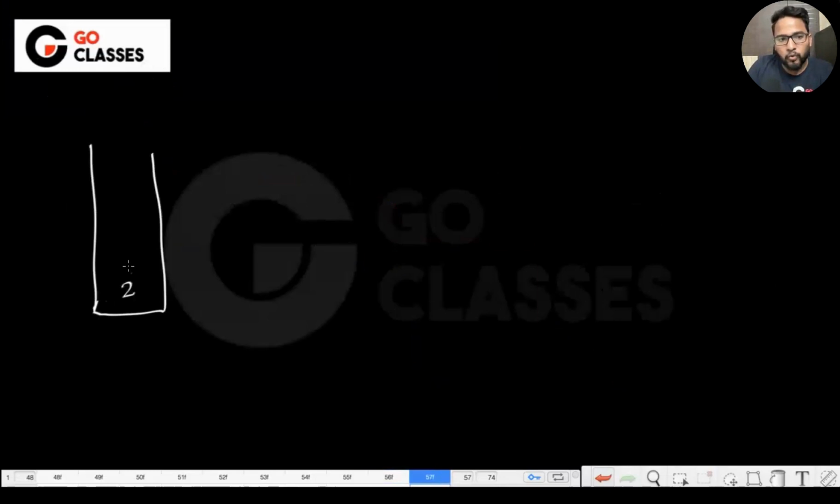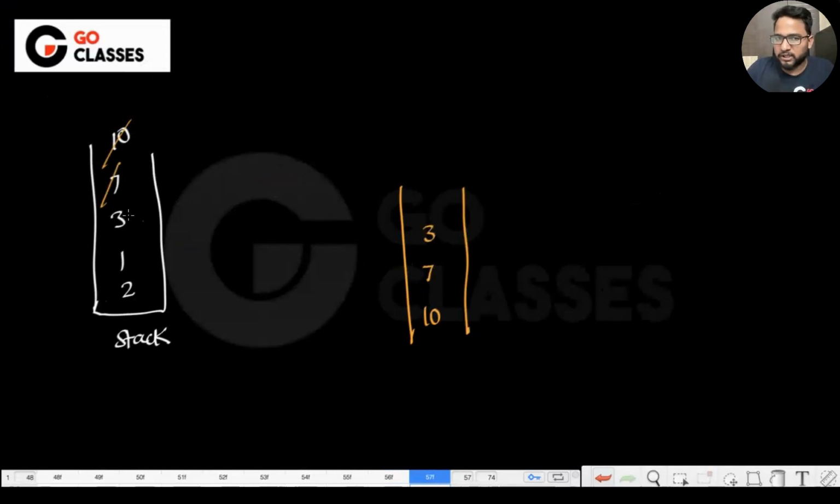2, 1, 3, 7, 10. Let's suppose this is the stack that you have. You want to check whether 3 is there or not. You can check that, but you have to pop all the elements and put them in the queue. So first you put 10, then 7, then 3, and then you will say okay, 3 is there, but you can stop your checking, but don't stop this procedure, right? 1 and then 2. So this is the extra queue that you are using, and this is your original stack.